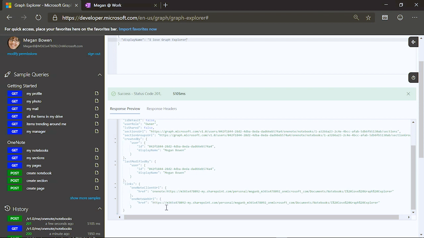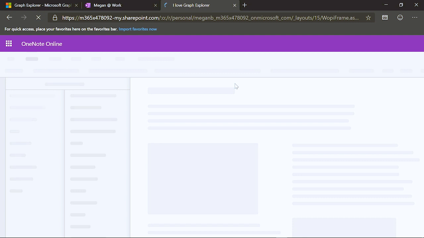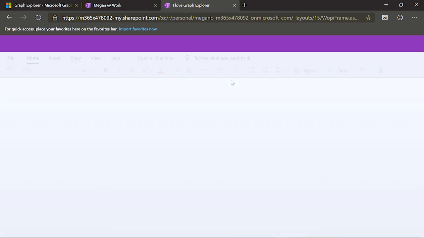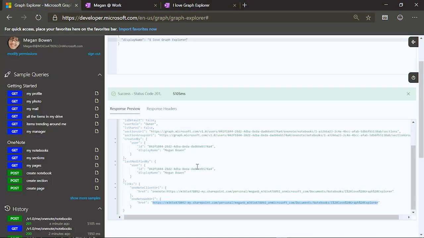So to keep it simple, I'll just go ahead and grab this web URL so we can actually pull up the notebook and see what it looks like. Just give that a sec to load there. And as we can see, it's a brand new notebook. So obviously no sections, no pages, but we have a notebook for Megan to start taking notes. And obviously you'd probably want to populate this, right? And so now let's move on to the next part of this fun.